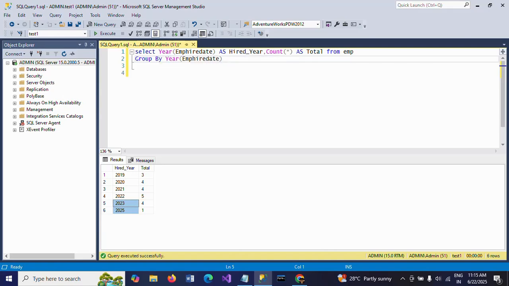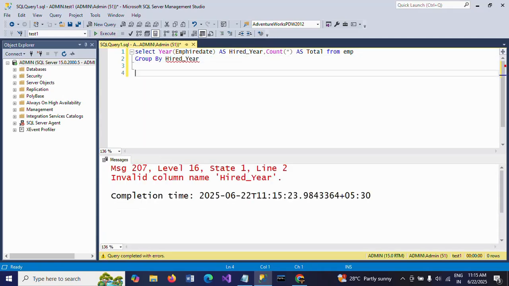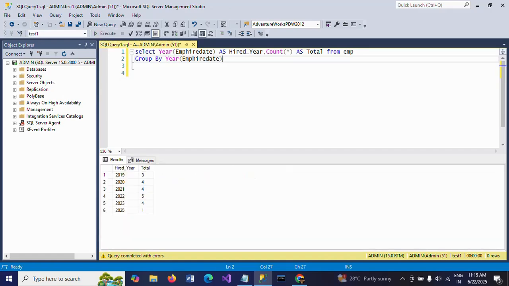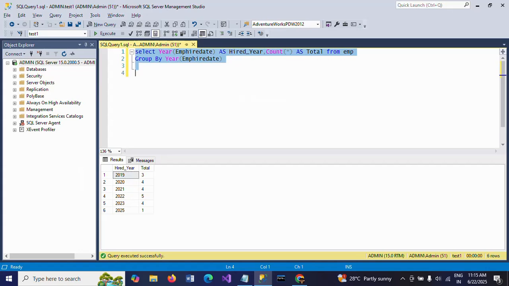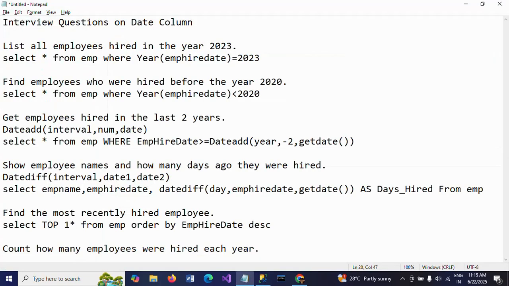In the GROUP BY clause, if you give the alias column name, you will get an error showing invalid column name. Hired year is not an original column name; it is an alias column name. That is the reason we are grouping on the function year of hire date. Now you get the output. So this is how you need to answer the last question.